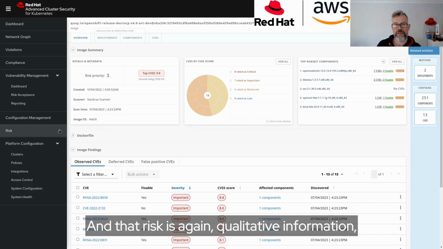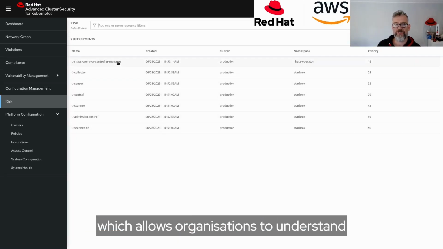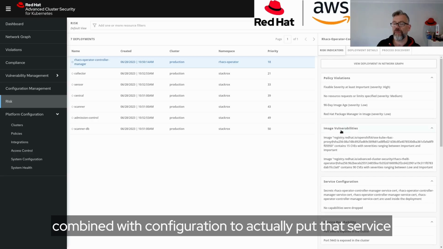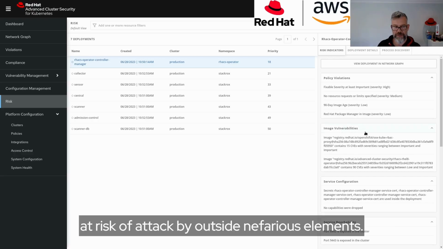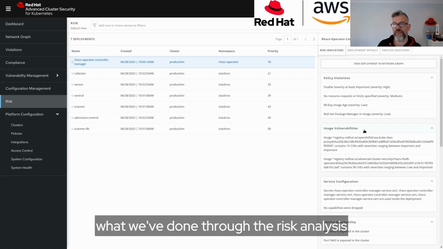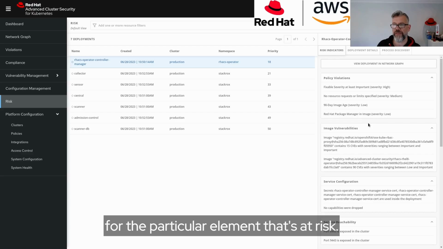And that risk is, again, qualitative information which allows organizations to understand whether or not particular vulnerabilities or exploits combine with configuration to actually put that service at risk of attack by outside nefarious elements. And here you can see very easily that what we've done through the risk analysis is build up a priority of status for the particular element that's at risk.